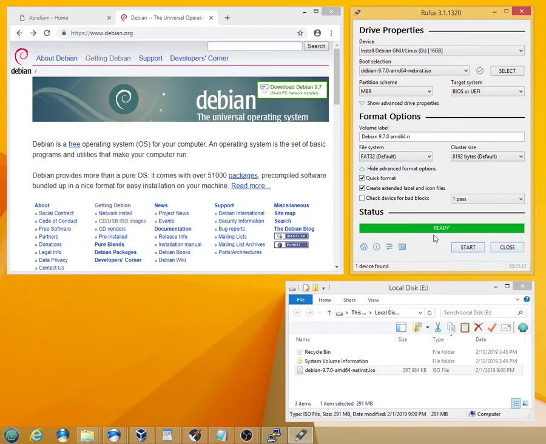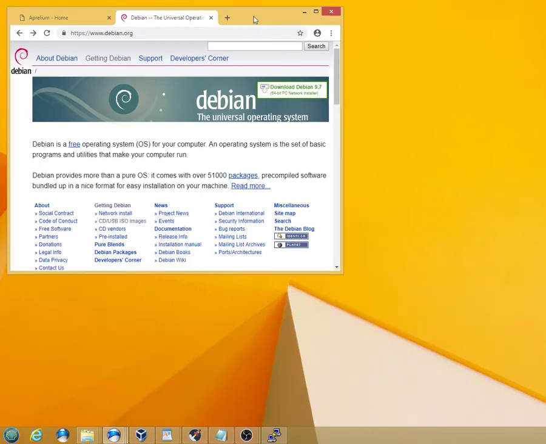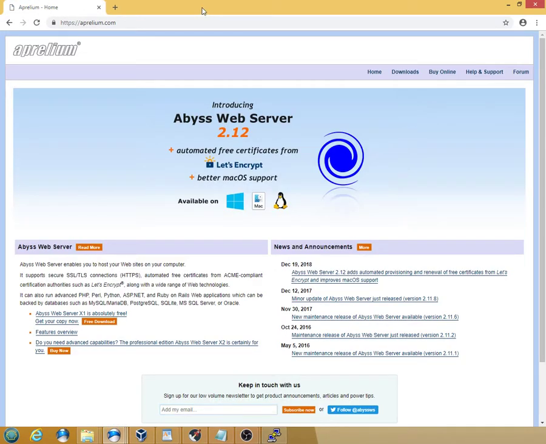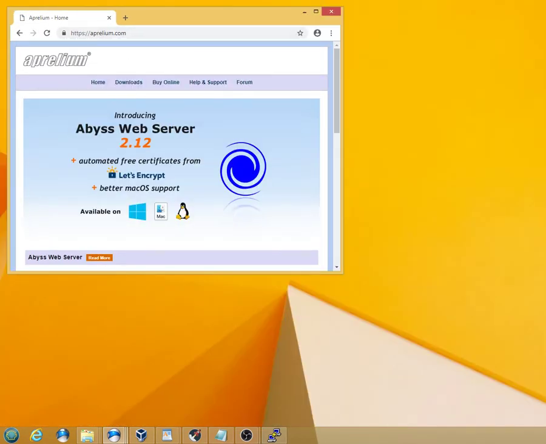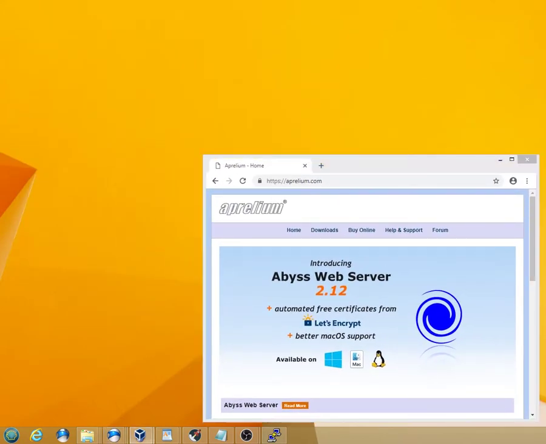Alright, Rufus has finished. We're ready. We hit close. We can get rid of that. We can get rid of Debian here. Now I'm going to be running this in VirtualBox. Once you boot up your computer from USB, you should see what I'm seeing. So I'm going to boot up my VirtualBox here, and we'll get installing Linux.